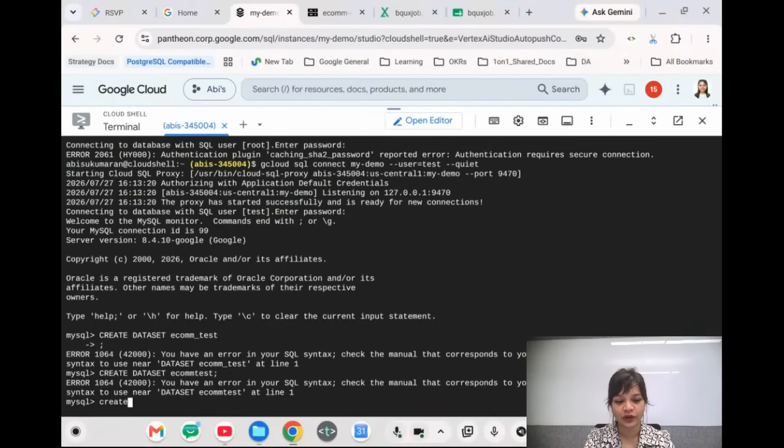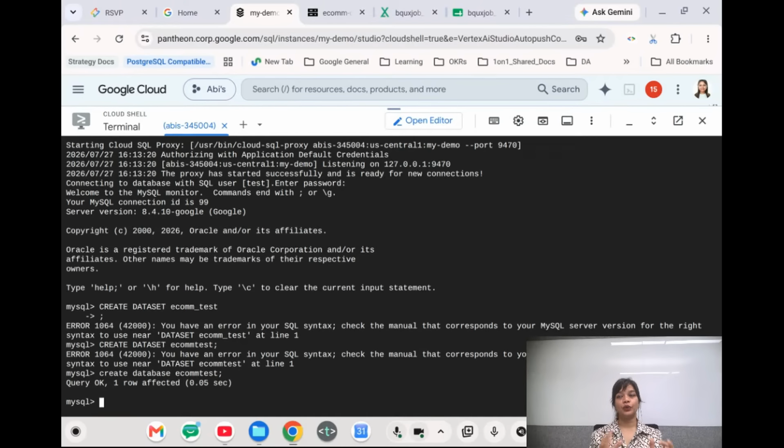Is it data? Oh, sorry. I'm still in BigQuery. It's not data set, it's database. My bad. In BigQuery, we call it data set. What we call a database, the container of all your tables and all your data, right? In BigQuery, we call it data set. So I was still typing data set, whereas here in Cloud SQL, it's just database.